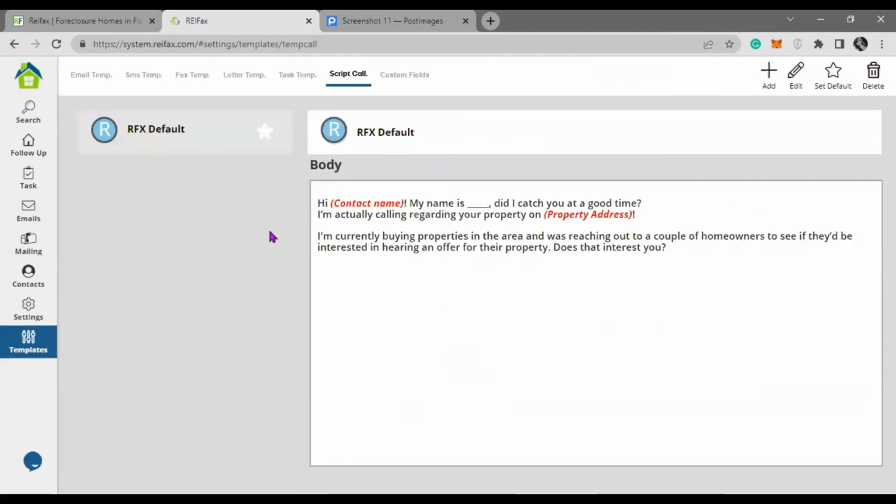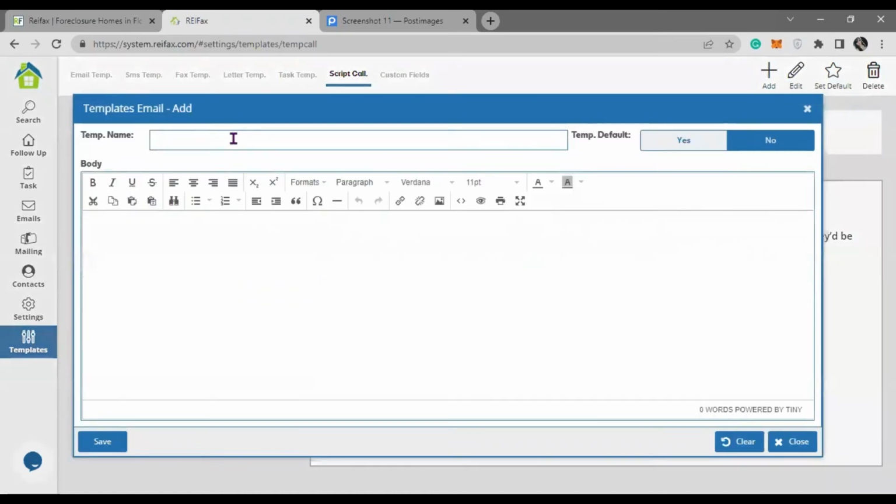Script calls. Again, very simple. You can create a type of guideline for your calls. If you are contacting an owner and you are an agent, if you are contacting an agent but you are an investor, if you are contacting several owners and you are a wholesaler, just create here little guidelines for you to use whenever you are making a call through the system, okay? Really easy. Just click on add, put a name again for your template, whatever it is.